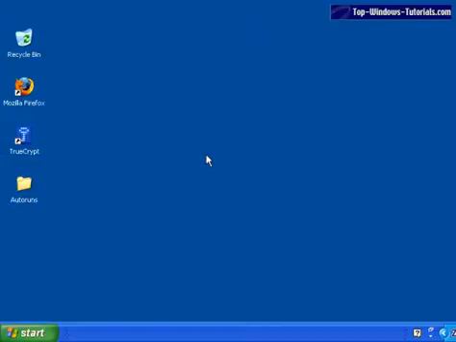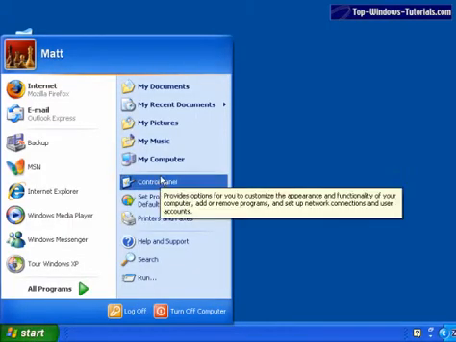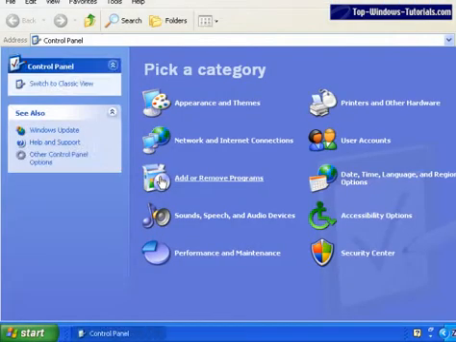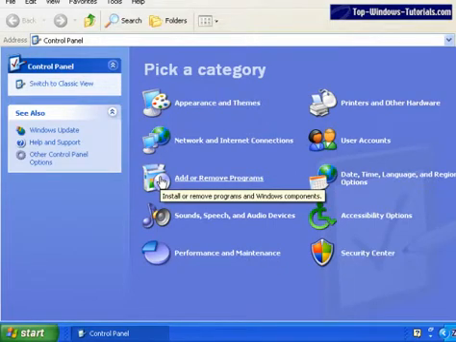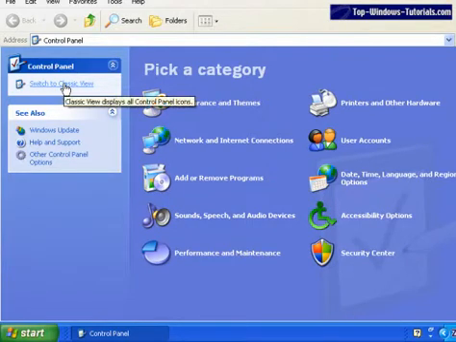Setting up limited accounts for your family to use is easy in Windows XP. Firstly, open up the Control Panel by going to Start, Control Panel. If your Control Panel is in Classic mode, switch it back to the Regular mode by using the menu here on the left. Now choose User Accounts.